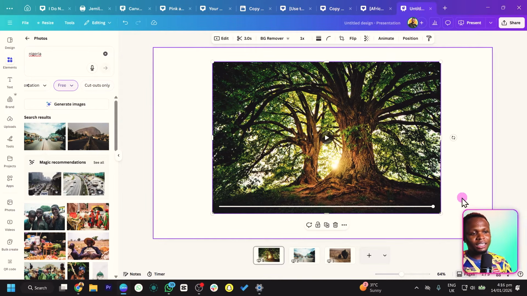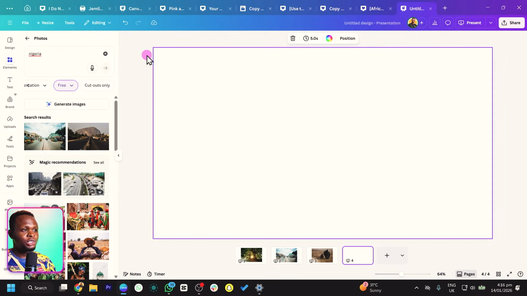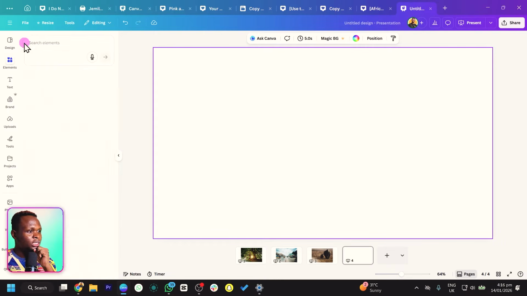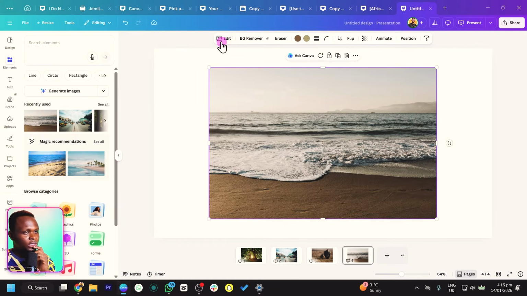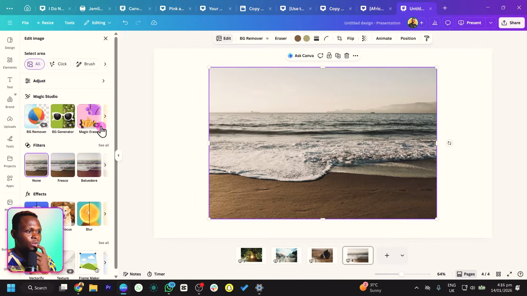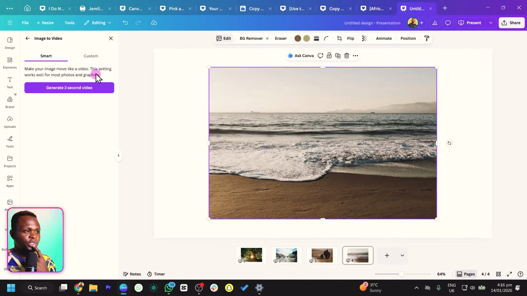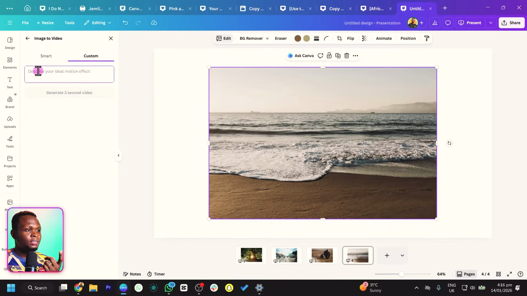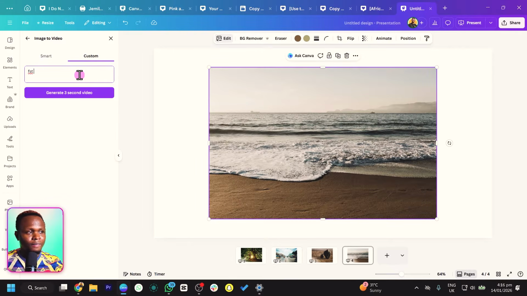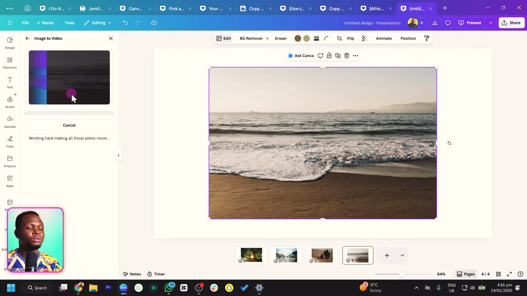All right. So the other thing we can also do, in fact, let me just add a new page. The other thing we can also do is, let me choose this and come here into edit. Then we come to image to video. We can also come to custom and describe the ideal motion. So we can say, just fast wind blowing. Or we can just say a storm, but let me just say fast wind blowing, and let's see what Canva can do based on what I have entered in the text prompt.